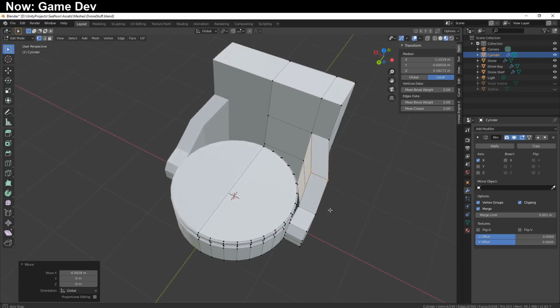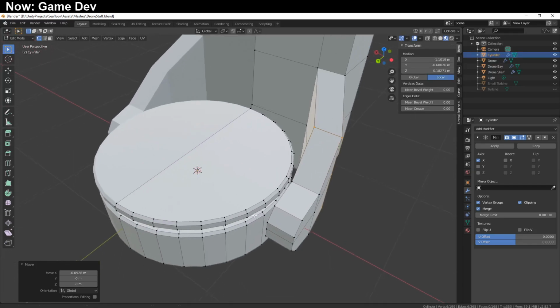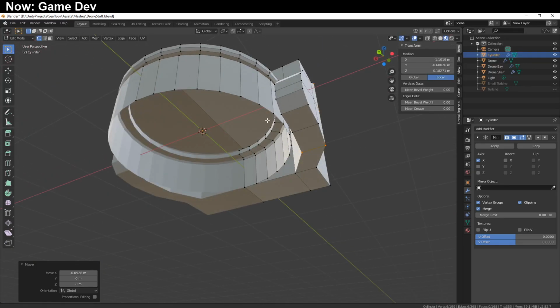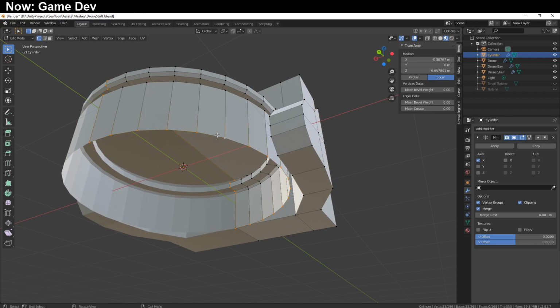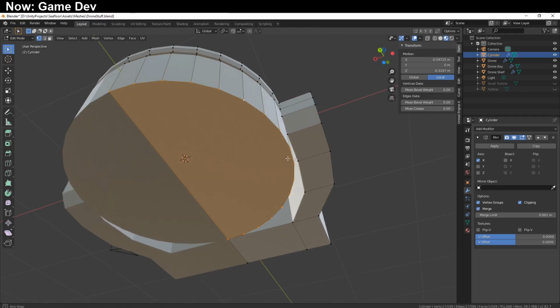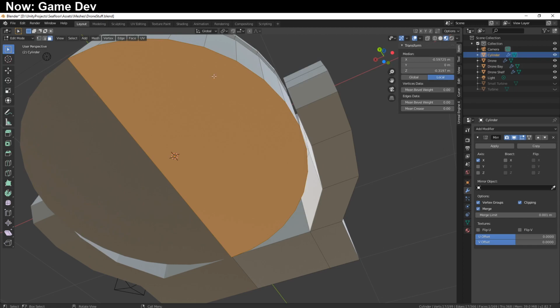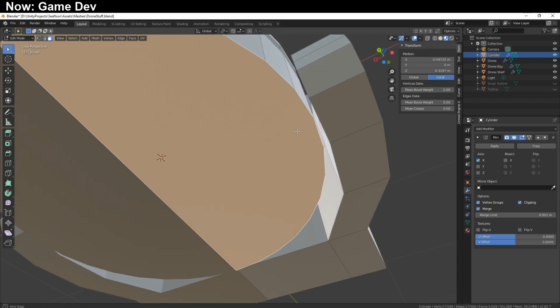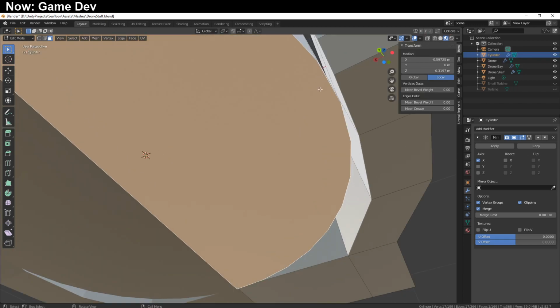So that's going to be the outer grip. We're going to want to go ahead and adjust this stand here so that it feels a little bit more natural. I guess the way to do that would be to select a bunch of these side elements.